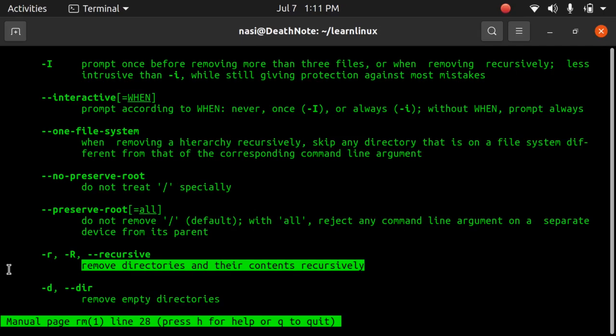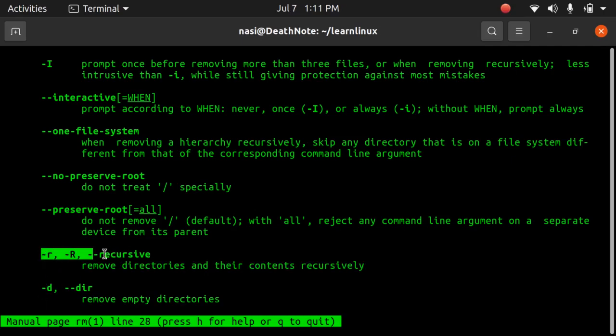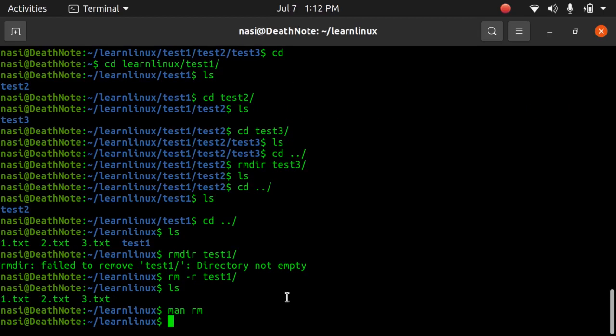Okay. Right? So you can also get, yes, recursive. Because you don't need to remember this. You will learn this when you practice it. And alright, it says like this manual page. If you want to get more help, you can press H. If you want to quit, you can press Q. So I press Q and I'm back inside my terminal again.